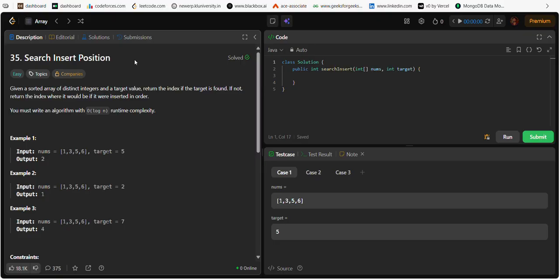What does it mean exactly? We have to find where the element exactly belongs in the sorted array of elements. So let's read the problem first, then we will understand what it says. Given a sorted array of distinct integers and a target value, return the index if the target is found. If not found, return the index where it would be if it were inserted in order.